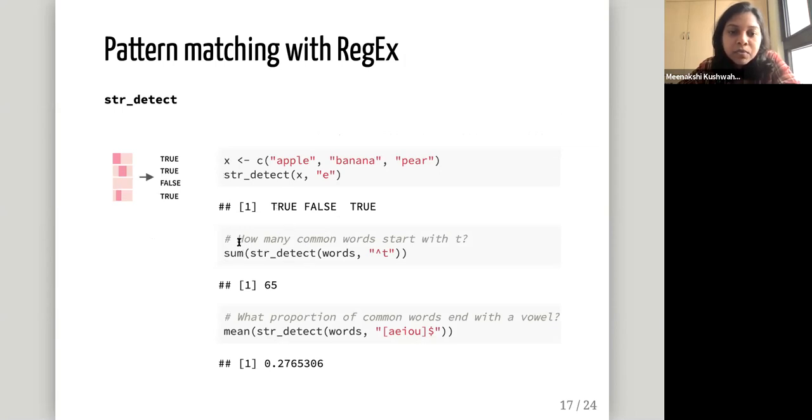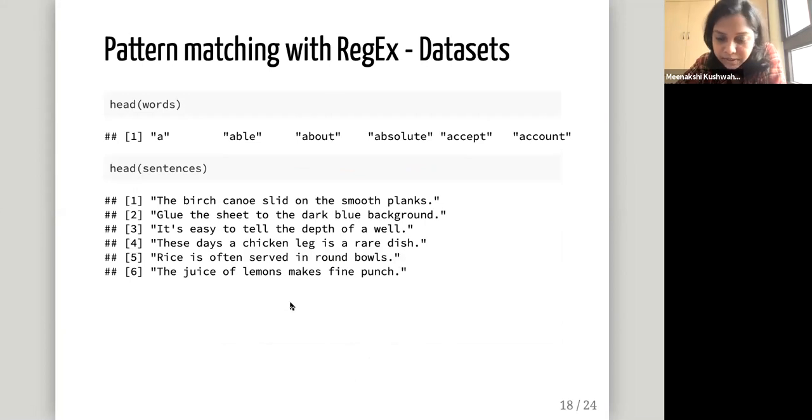Again, if we want to know how many common words start with T, common words meaning the words in this words data set, we can just call sum on str_detect of words that start with, remember, the caret T, and we have the answer. We can use the same to find out what proportion of common words end with a vowel. We have our five vowels, and remember, we can use square brackets to say A or E or I or O or U, use the dollar sign for the end, and then call mean on that. So we can do arithmetic operations on all these str_detect outputs. Okay, so these are the data sets that we're using.